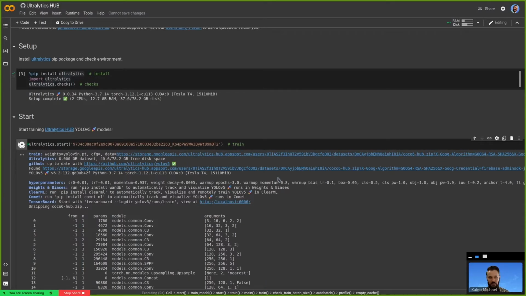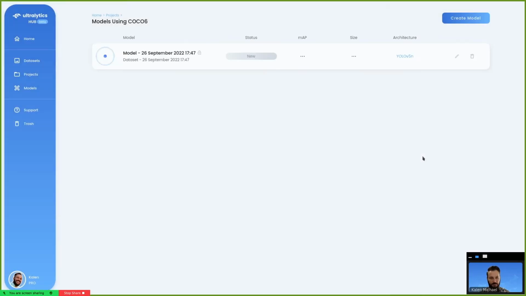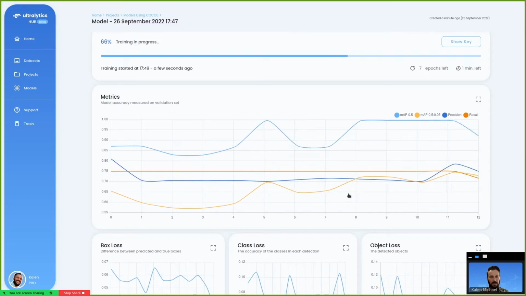While that's getting ready, I'll switch back to the hub and you can see that I'm now connected and good to go. So I'll click done on that. And now we're waiting for our first epoch to start coming through. I click through here and I can see that we're starting to get some metrics coming in.